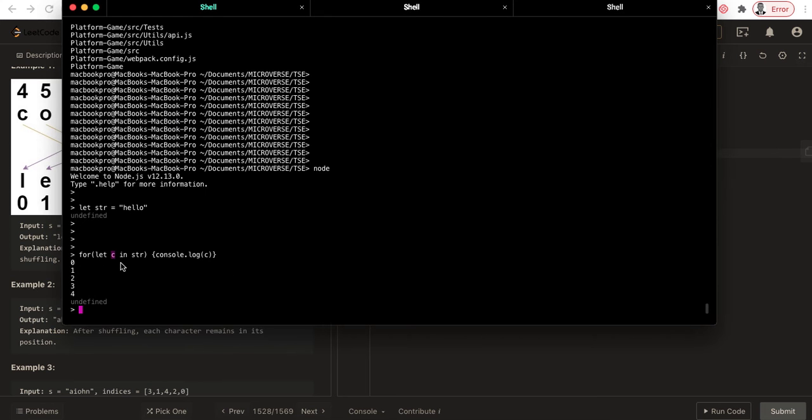I think that's useful. Okay, it's fine, I don't need a second example. So basically this for loop loops through the string and collects the indices.